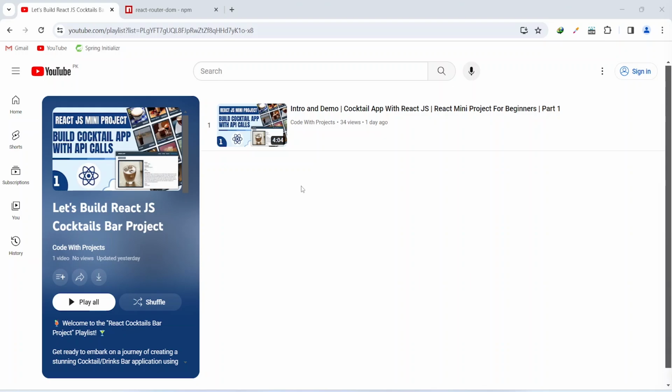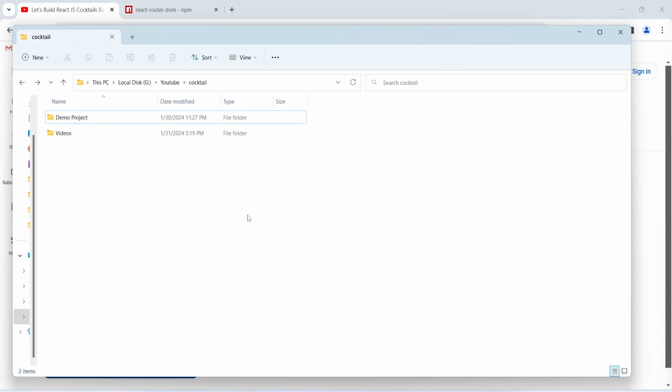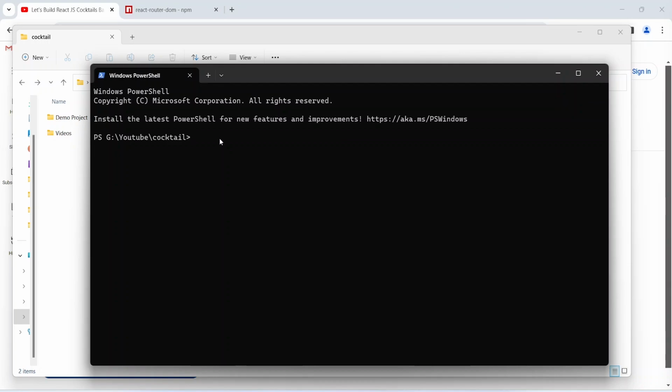So let's get started. As you can see, I opened one folder where I want to create the new React project. So we will right click here and click on open in terminal. And here we need to give the command to create a new React project, which is npx create-react-app. And after this we need to give the project name, which will be drinks-bar in our case. Now let's hit enter.